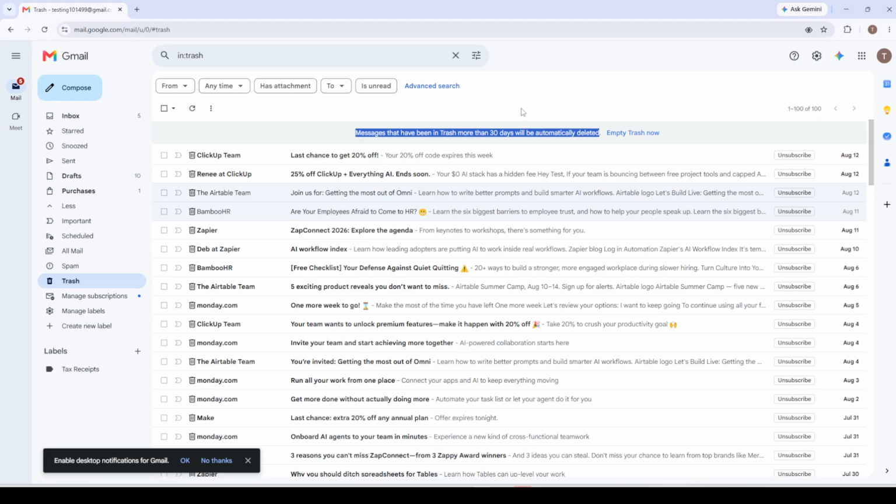At the top of the message list, there's a small note. Messages that have been in trash more than 30 days will be automatically deleted. That note is the automatic behavior. You don't have to turn it on, and there's no switch for it.